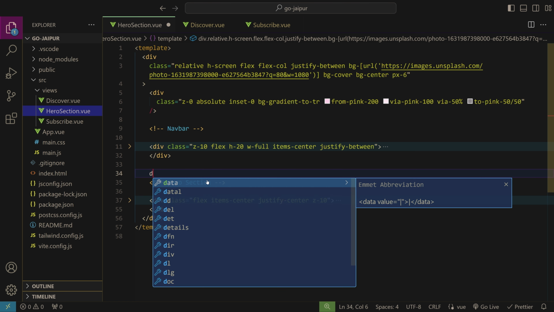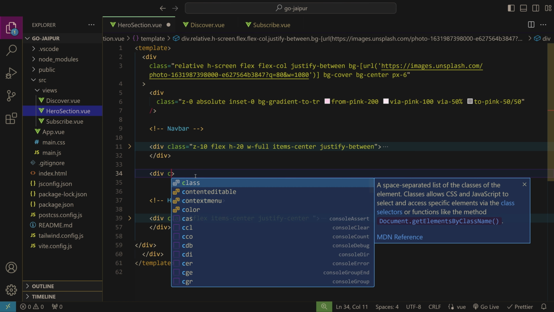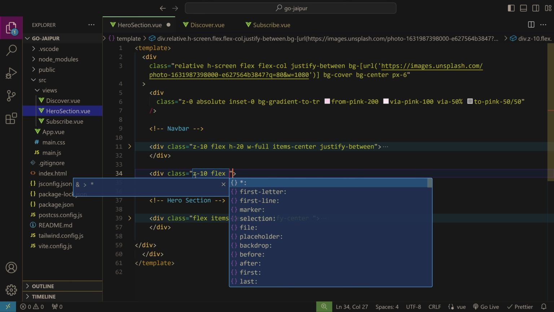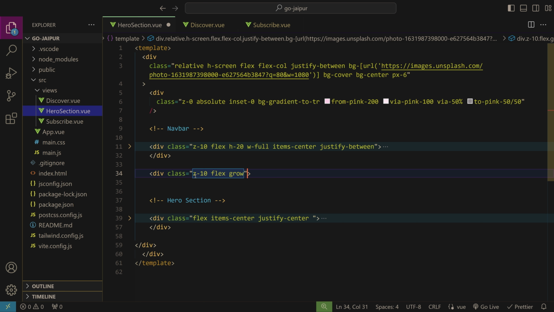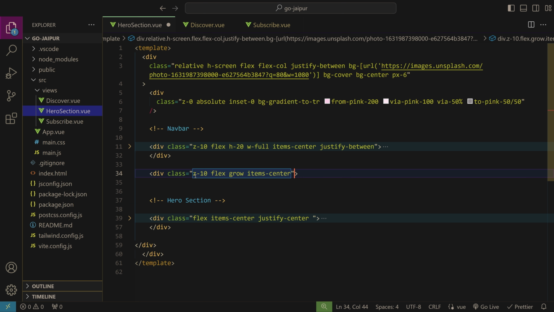Now let's add the container that I talked about. I'll put the hero section inside that, and I'll give the z index to that container. And as I said, we'll use the flex properties and use grow so that it occupies the entire space. And again, we will use the item center so that they are vertically aligned. But now we have only one item.